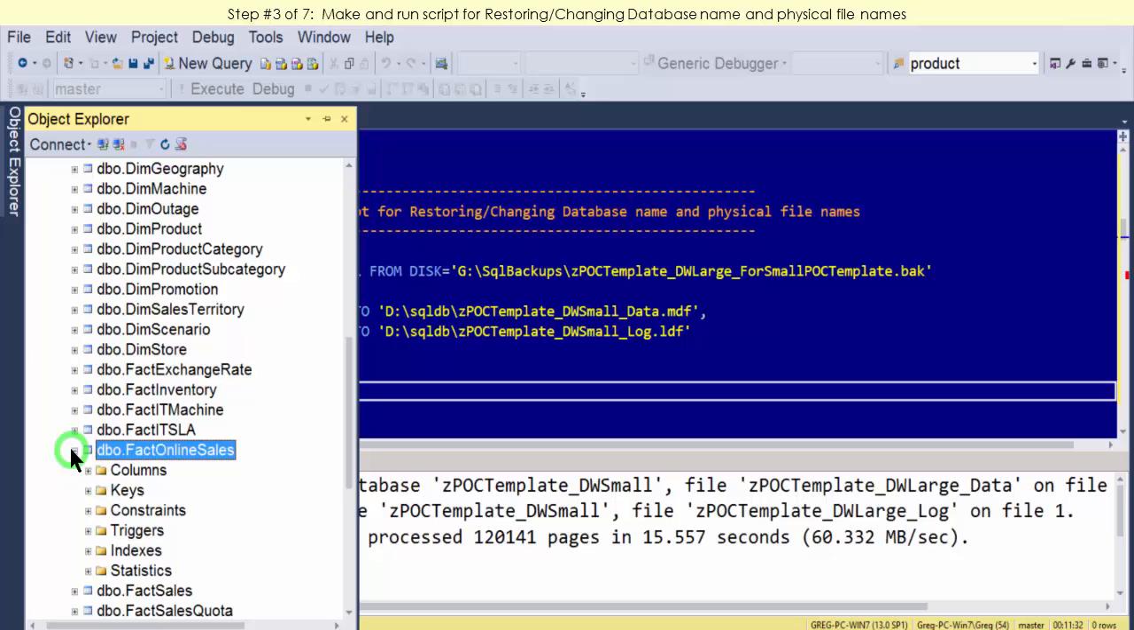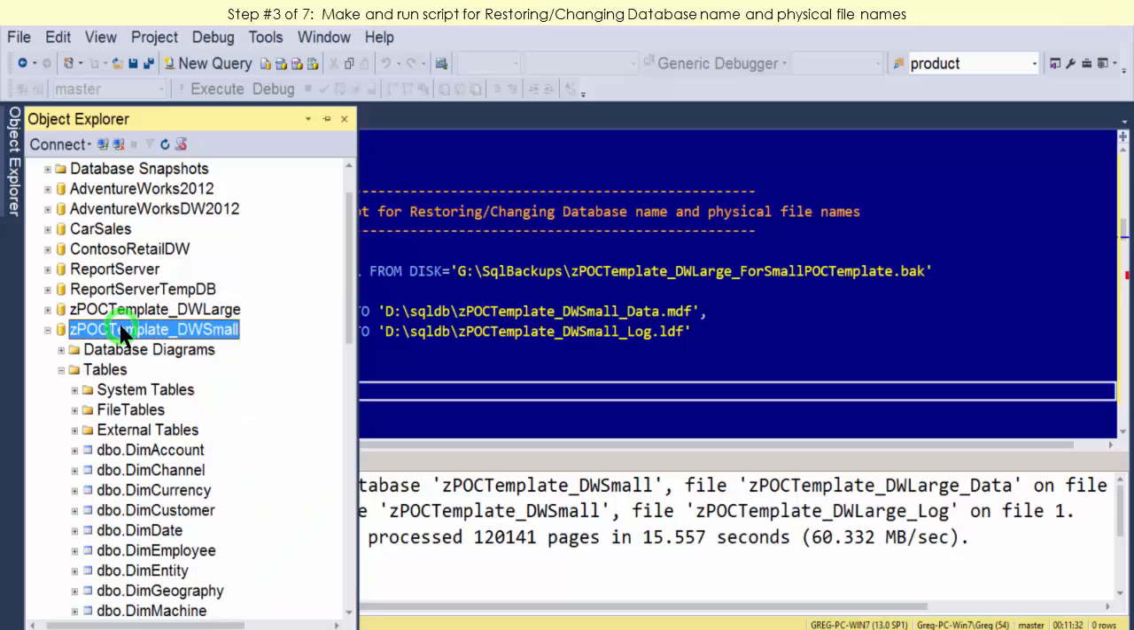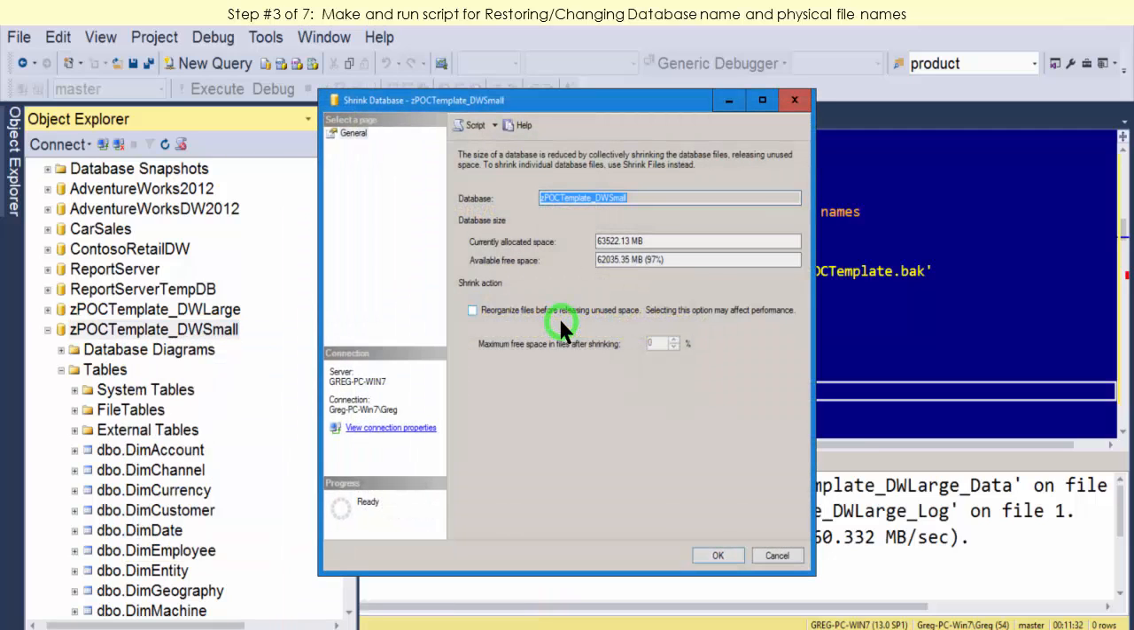But in this case, what we're going to do is, I'm going to shrink this database. Let's make sure I'm in the right database. So I'm in DW small. I'm on the database name. Go into tasks and go to shrink. I'm just going to shrink the whole database.